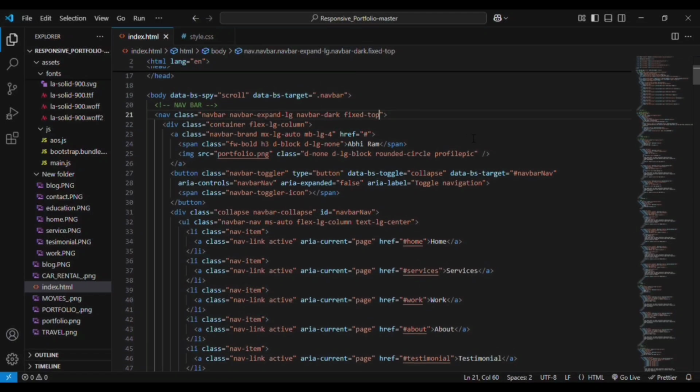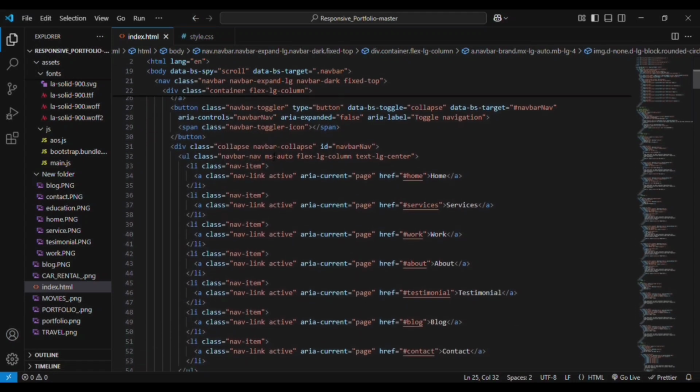In the navbar, we have the main div, that is the container div, inside which we have an anchor tag, inside which we have a span element for adding the name, that is Aviram, and then we have an image element for adding the portfolio image. Then we have the button tag. Inside the button tag, we have the navbar toggler button, and we have a span element, that is the navbar toggler icon that we have used.